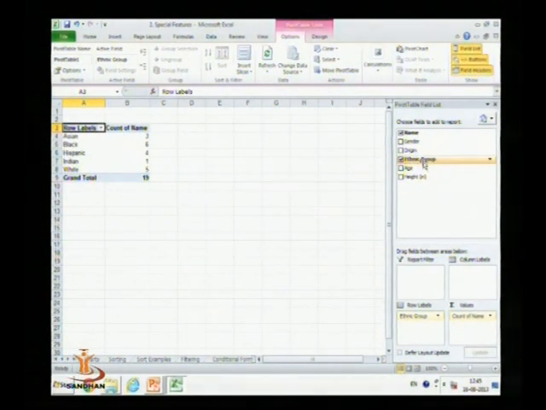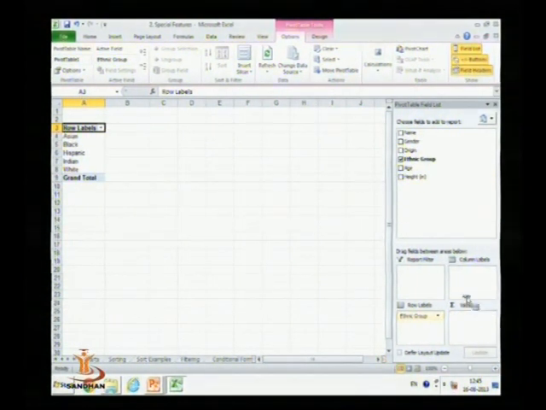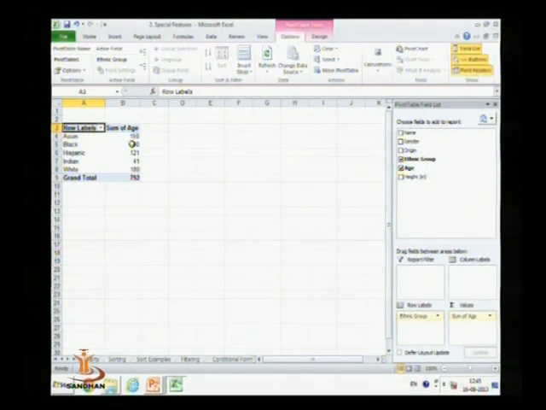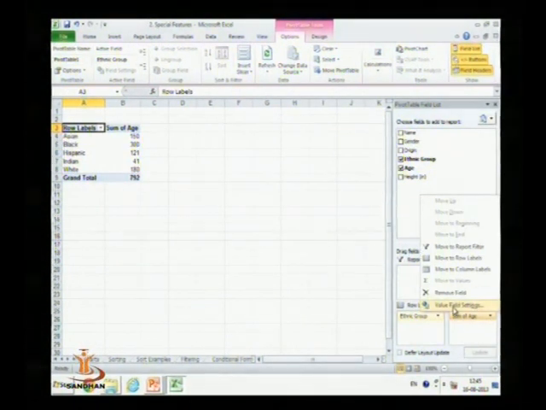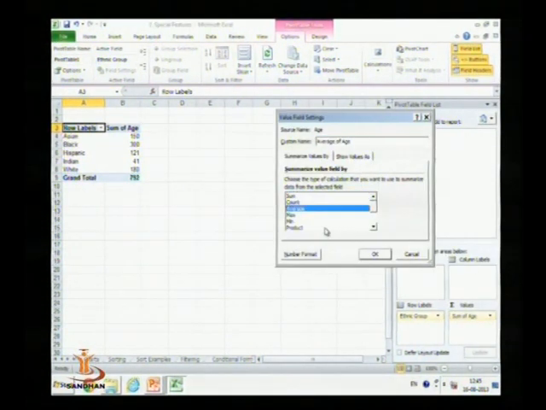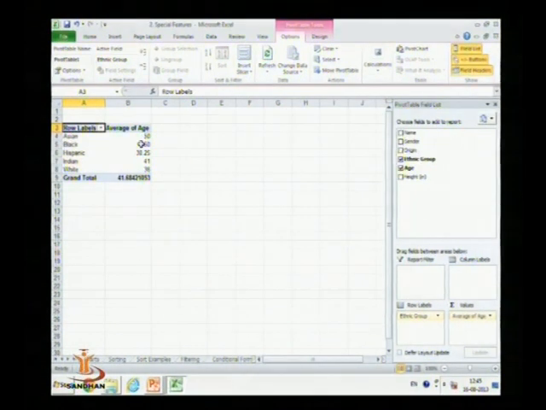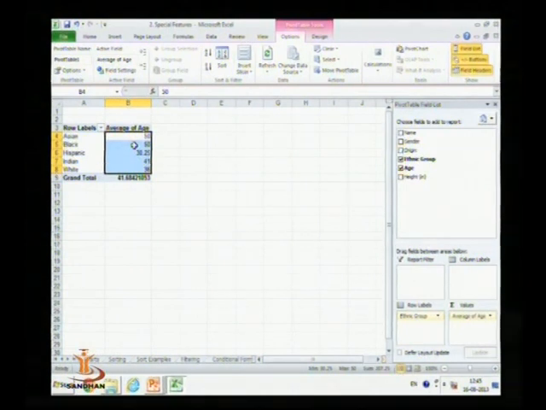Similarly, if you want to find the average age in the different ethnic groups, select age here. Here the sum of age is meaningless, since the different ethnic groups having a sum of age makes no sense. So here we can change our options. We have to find the value field setting and select the average. It will then calculate the average age of the people in the different ethnic groups.